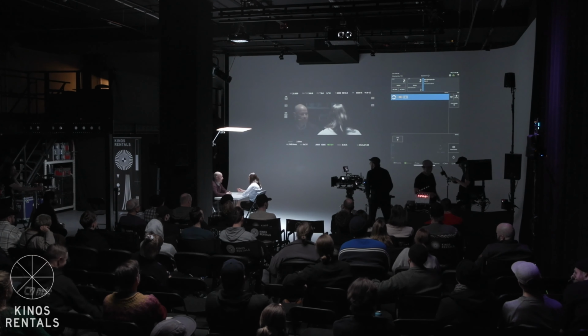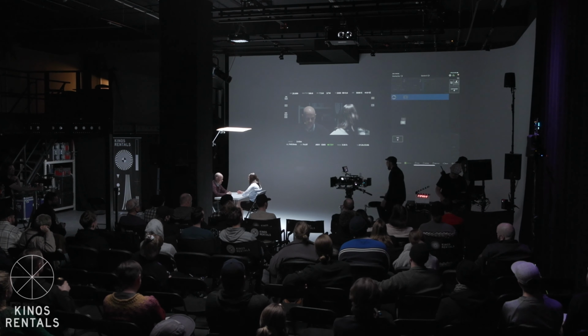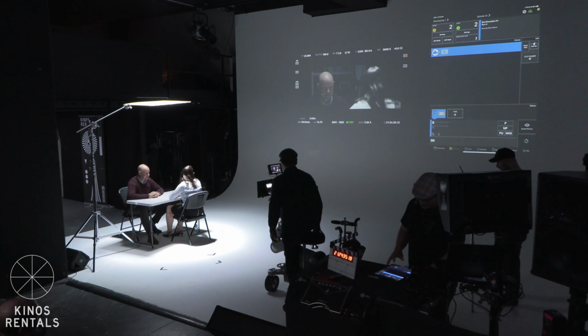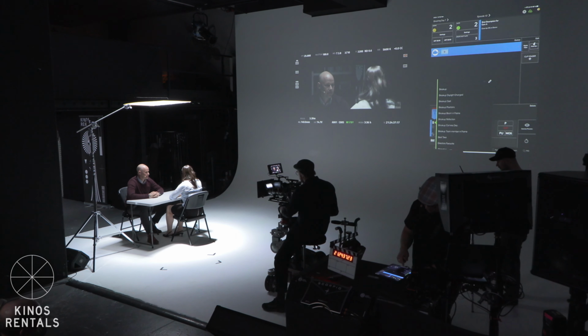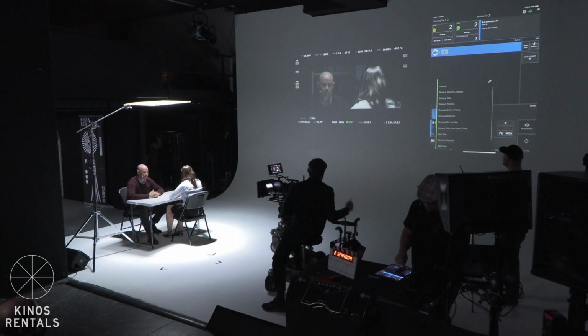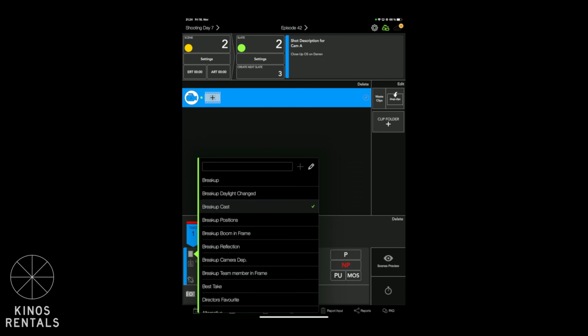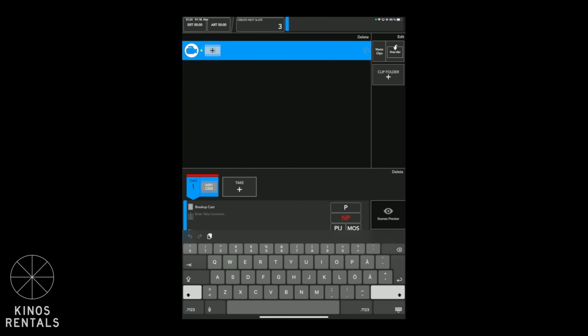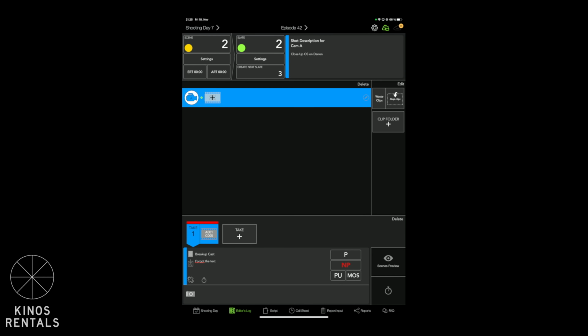Okay, good. So the script supervisor in this case would say, okay, this was obviously take 1. It was not so good. We would select, we have nothing here to select. Break up cast. Okay, the cast did it. He forgot the text. So it's a good tool to blame it to a certain department where it was wrong. Okay, text. So, okay, we're good to go.